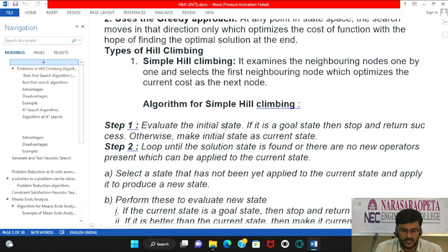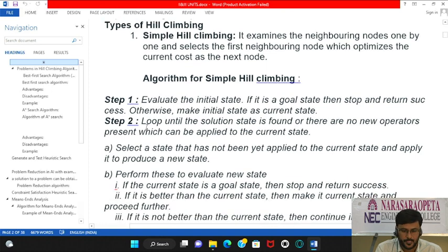First, evaluate the initial state. If it is a goal state, then stop and return success. Otherwise, make the initial state the current state. Step 2: loop until the solution state is found.